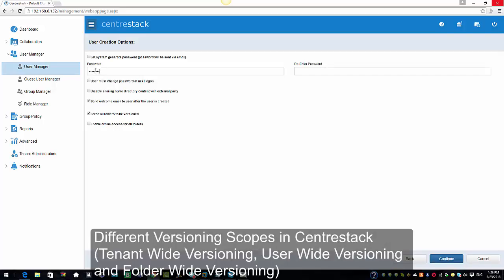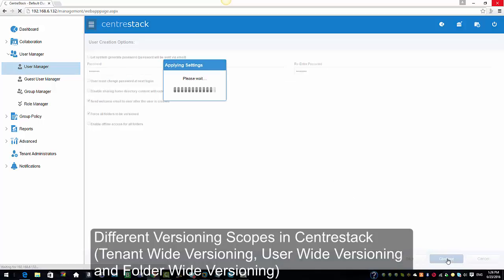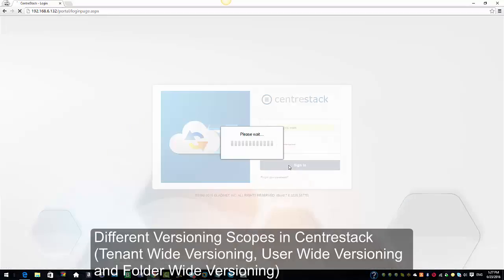I'm going to uncheck these and choose my own password, and this is where you see on the bottom here we have some more options, but force all folders to be versioned. Now as you could see, it is checked enable, so when this is checked, all the folders will be versioned for this user particularly. So as you could see, our user is created.